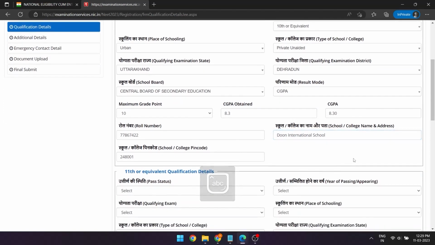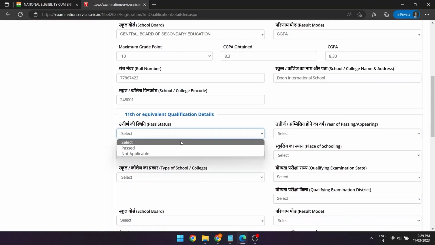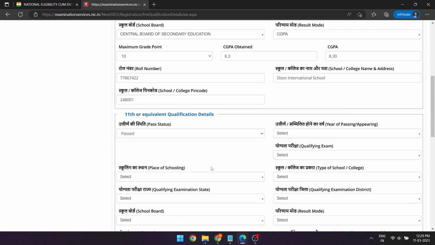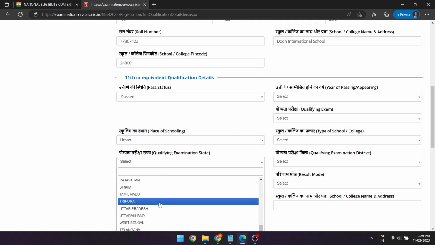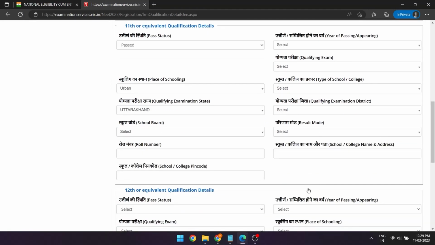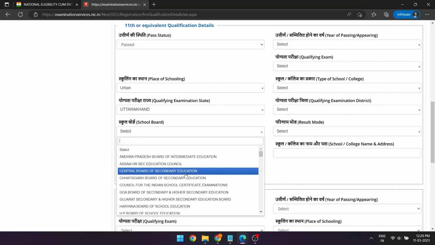Now same you have to do with your class 11th. Enter the pass status. Enter the place of schooling. Now enter your qualifying exam state. Select the applicable board. Enter your roll number.